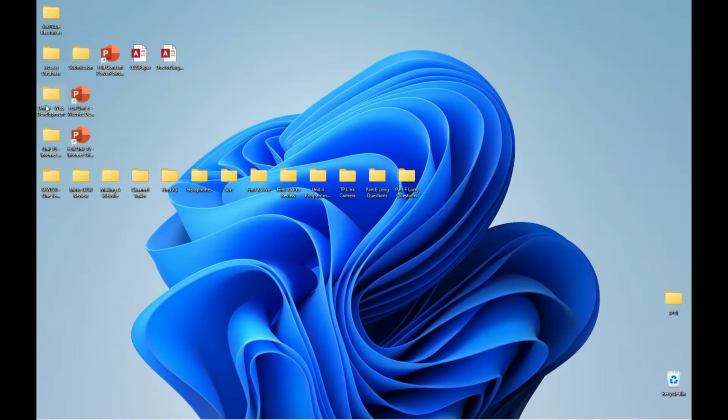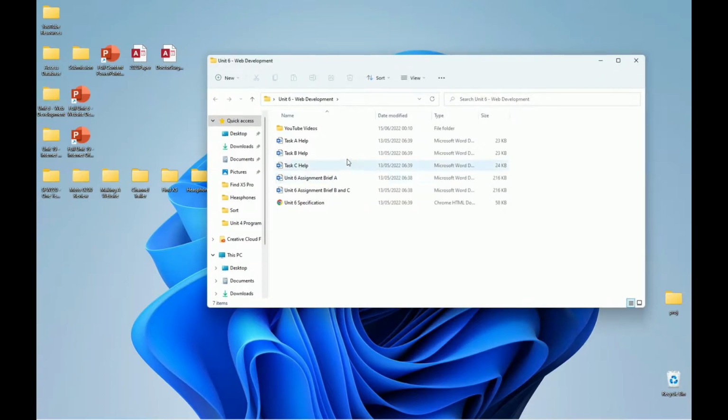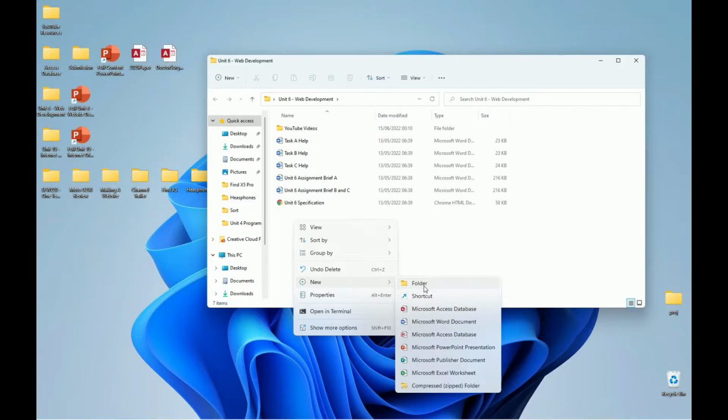You can create your folder wherever you want. Some people prefer to use documents, some prefer to use desktop. Wherever you create your folder to work from is perfectly fine. I'm going to go into my Unit 6 web development folder here, and I've got most of the stuff I use in here. What I'm going to actually do is create another folder and call it maybe Rockstar website. So I'm going to right click on a blank space, go to new, and go to folder here.